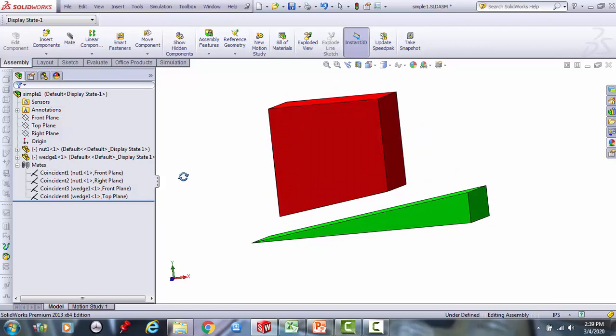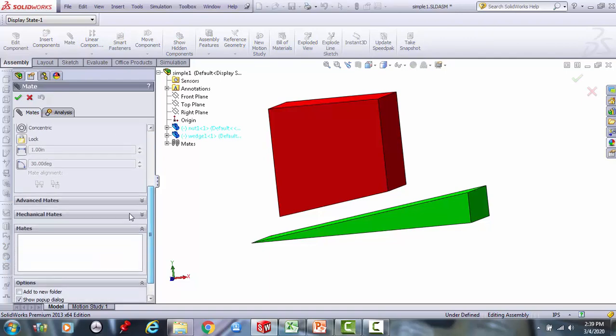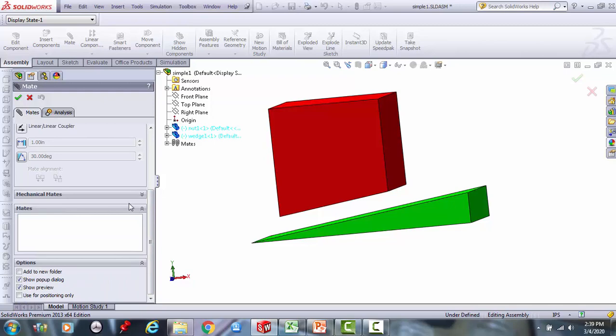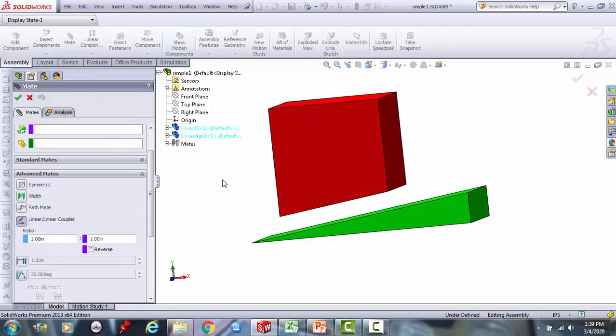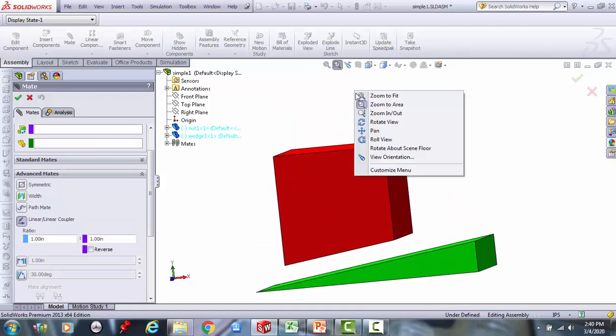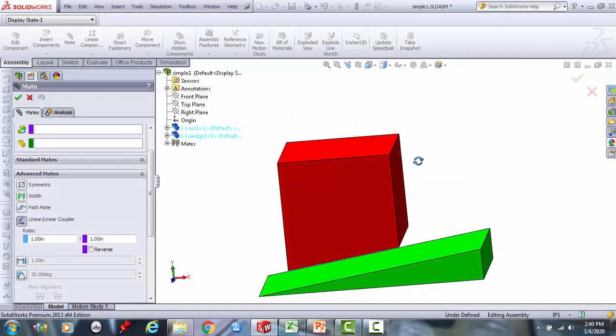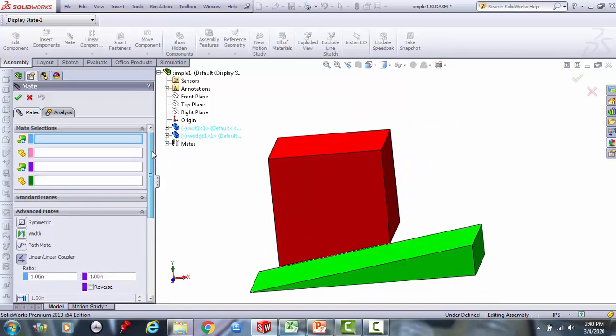So far I've got 4 mates. I think I'm going to try to create a linear, sort of a gear mate, if you will. Call it an advanced mate. I think it's linear coupler. So for this one, I want to bring in my theoretical mechanical advantage, or my gear ratio here.